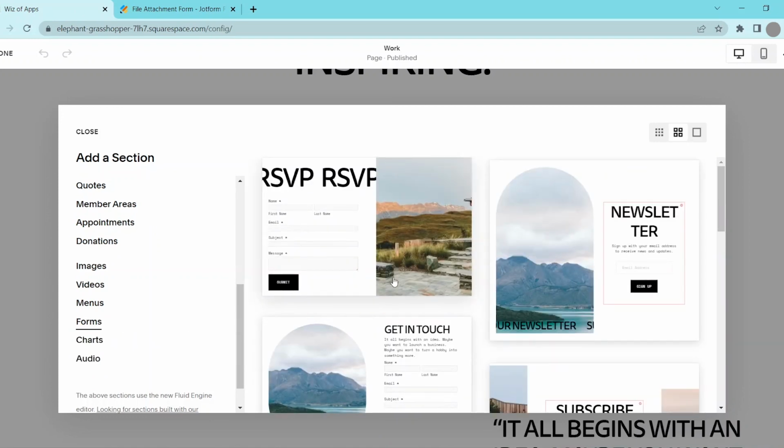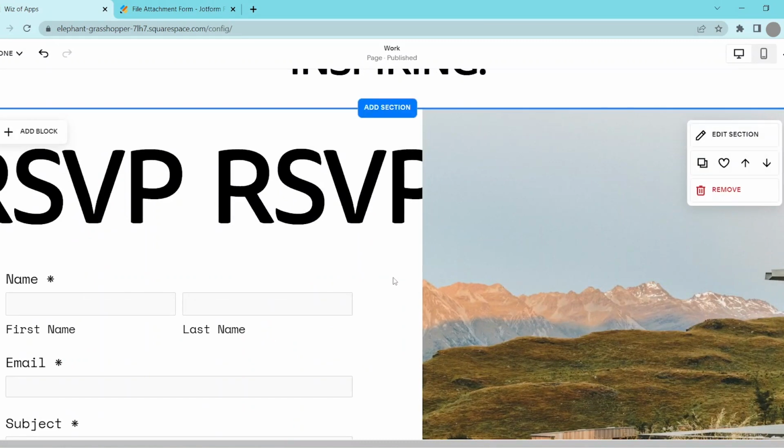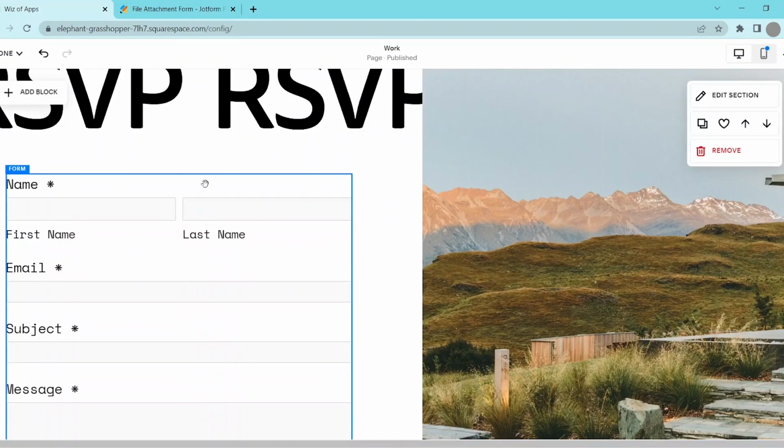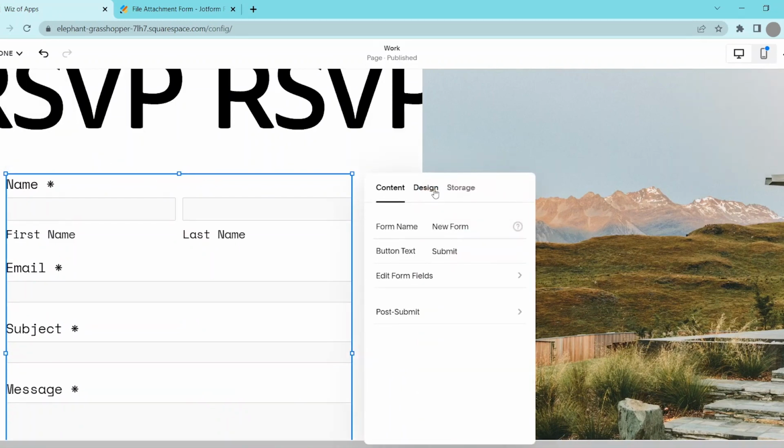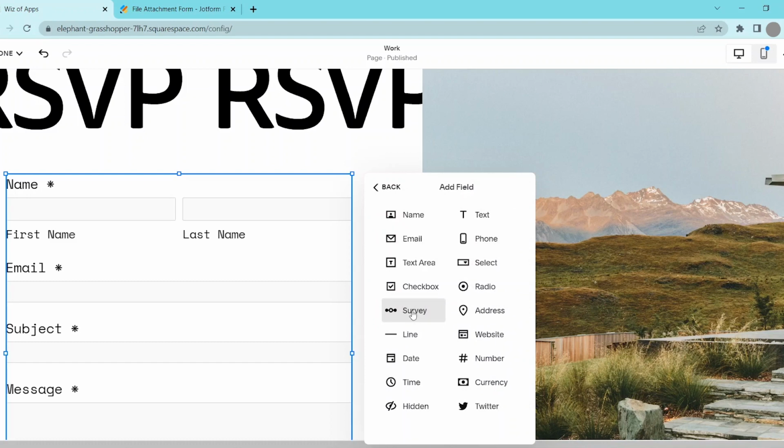Now you have a pretty basic form, and here are two ways to add an image upload option to it. The first thing that we're going to do is edit the form. So you click on the form and then the edit button, and that will give you a sidebar menu. And from there, click edit form fields, then add field. Then finally, you select website.